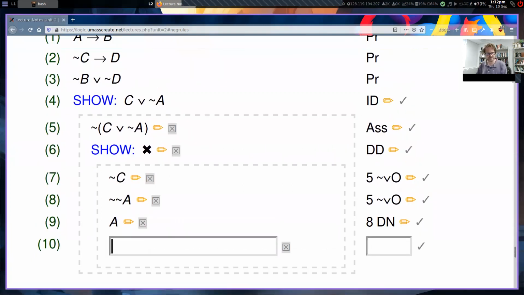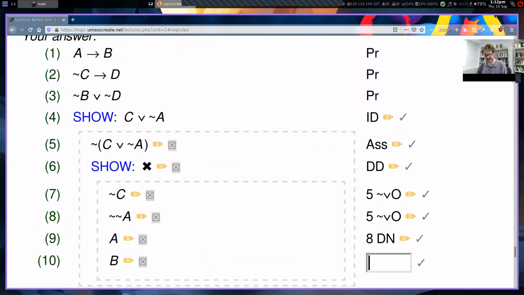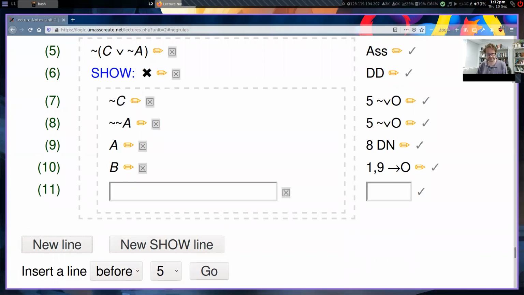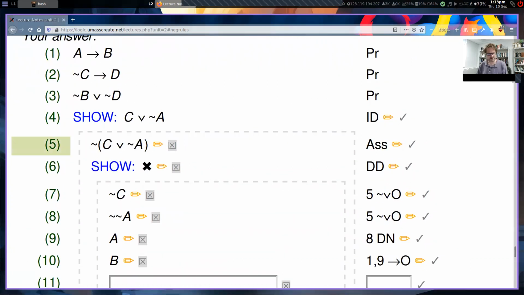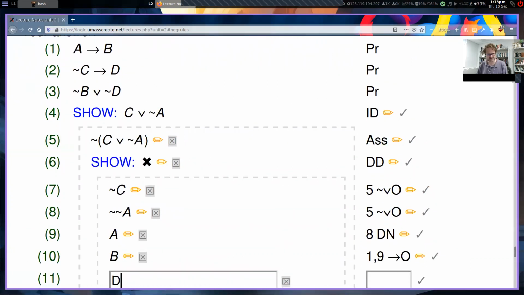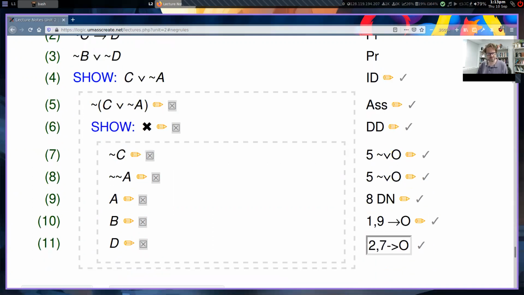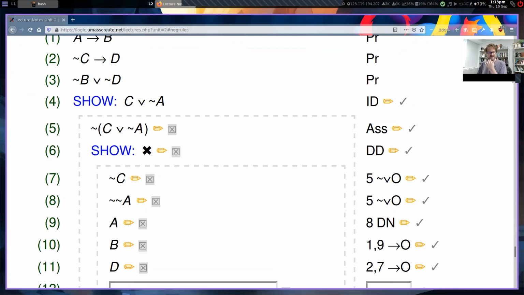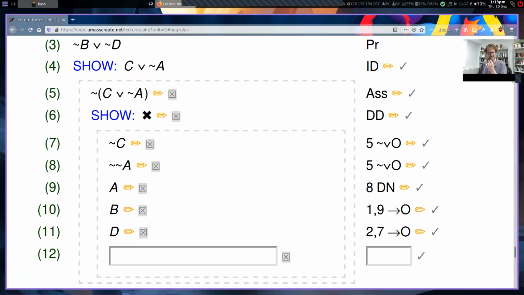And I have what I need to use line 1. So I get B. Okay, then B I have A. 1 and 9 give me B. Not C, then D. So I get D. 2 and 7. Now to use line 3, I need a negation of one of the two sides of 3. I don't have a negation of one of the two sides of 3, but I do have the unnegated version. So if I double negate 10, for example, I get not B.